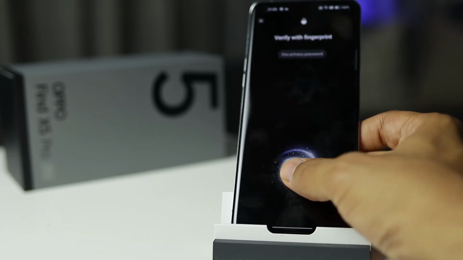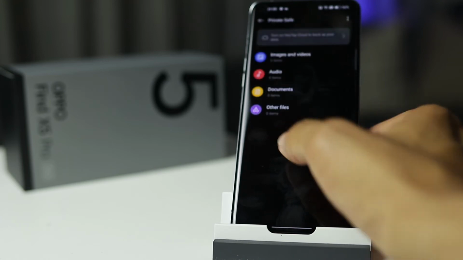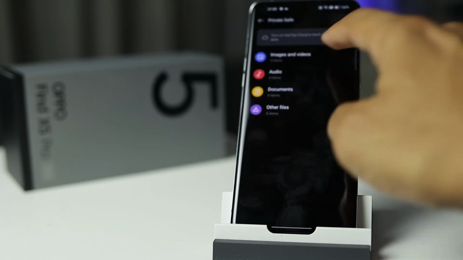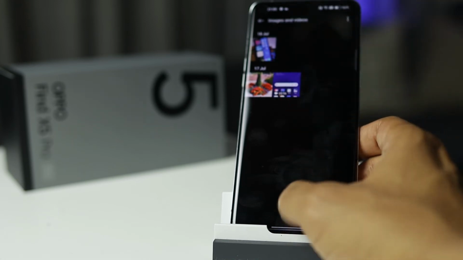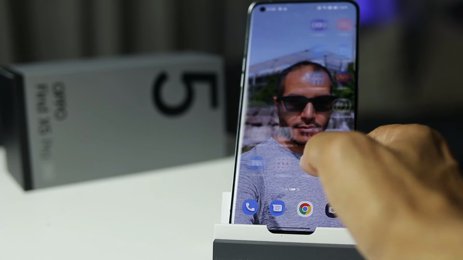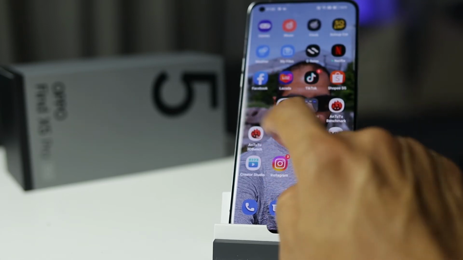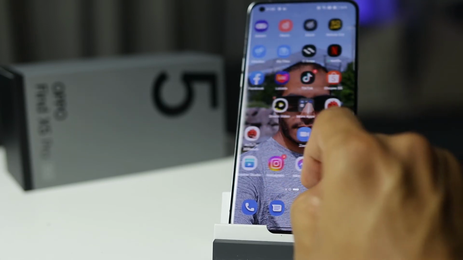It will ask me for my fingerprint, and here you can choose what files you've already hidden. So you go to images and you can see the images that I decided to hide. Also, you can hide apps. So for instance, as you can see here, there's two apps missing. I can actually hide another app.